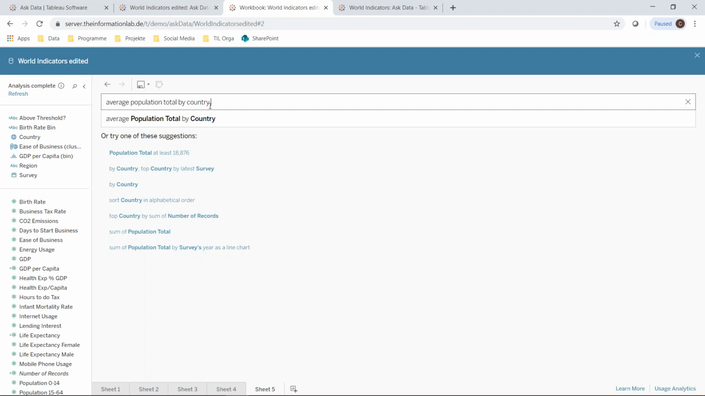And now I want to have a filter. So I can use filter as well in Ask Data. So here I decide I want to have the average population by country, but only for those countries that have a population higher than 1 billion.